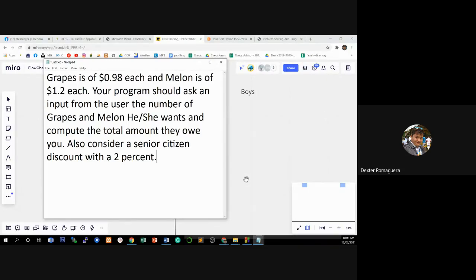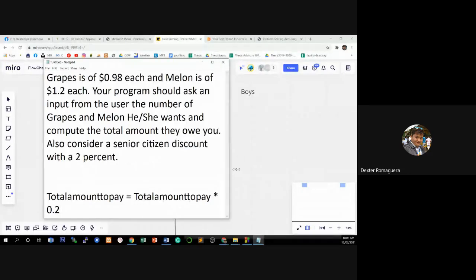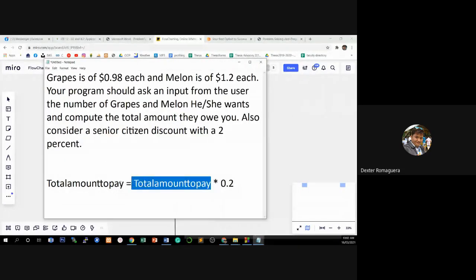Also consider a senior citizen discount with the 2%. So unsa man ang inyong pag-compute pagkuha sa 2%? Kung mao ni ang total amount nga iyang bayran, amount to pay, ang computation nimo ana is total amount to pay multiplied by 0.2. So ingana pagkuha para makuha ang bag-o nga total amount to pay.